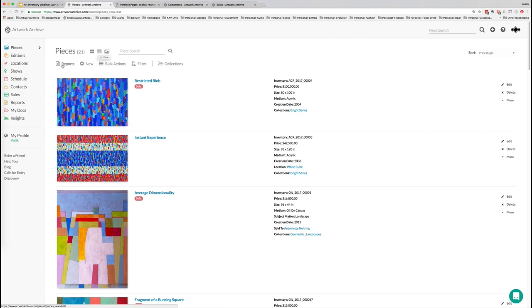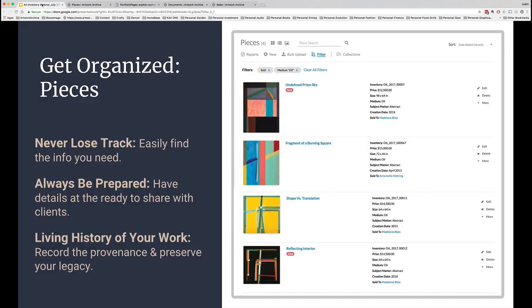So being organized not only means you can access information more quickly, but it also means you can get that information in the hands of anyone that may have interest in you or your work as well. So making sure that all of these assets here are easy to share is also something really critical when you're doing inventory management.